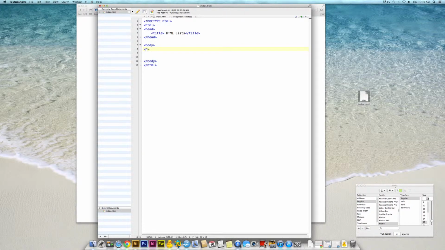In fact, we'll just call it that. P, welcome to HTML lists. If you remember, the P tag is the paragraph tag, that's how you can wrap your text around that P tag. All right, lists. There are really two common types of lists, ordered lists and unordered lists.